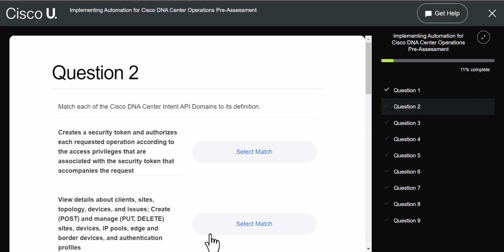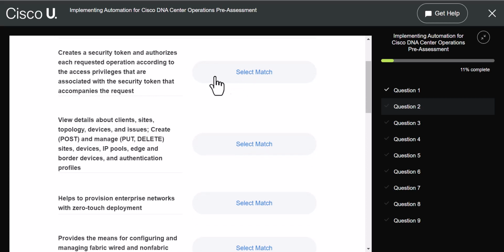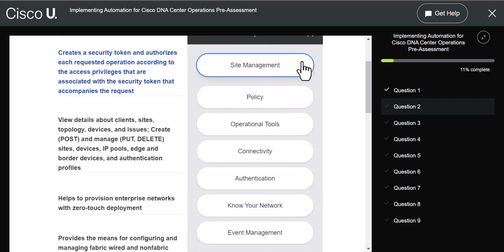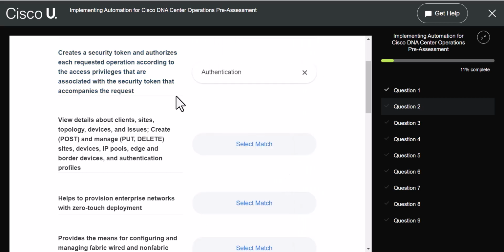Match each of the Cisco DNA Center intent API domains to its definition. All right. Creates a security token and authorizes each request operation according to the access privileges that are associated with the security token that accomplishes the request. So that should be authentication, pretty straightforward, right?